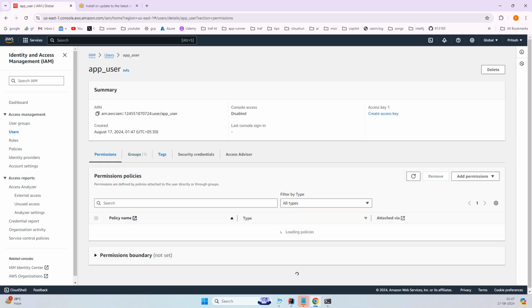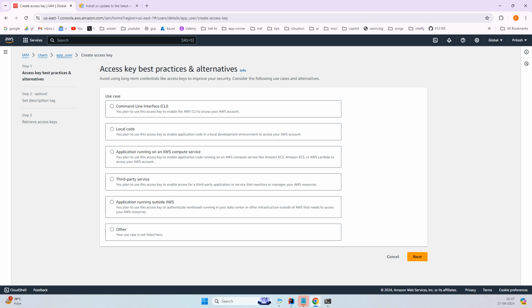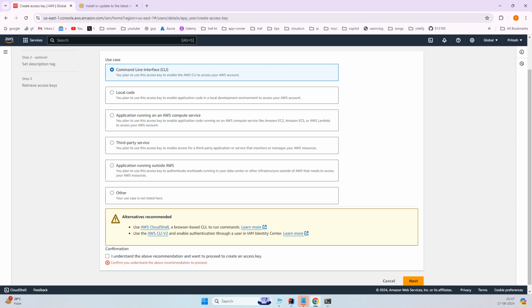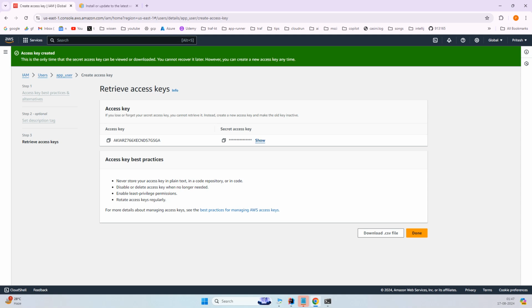And click on app user, and here you have to create an access key, because that will be required for you to configure AWS CLI locally. So I'll check this command line interface, that is CLI. Okay, and click on next. Just check this checkbox and click on next and create an access key. So you can either show it or download the CSV file.